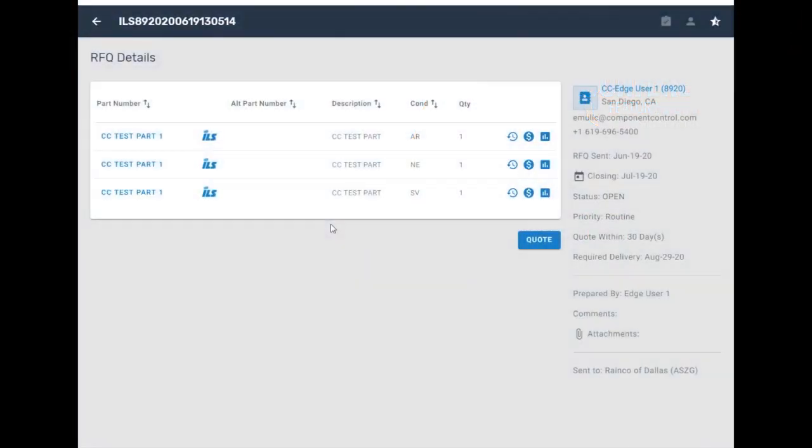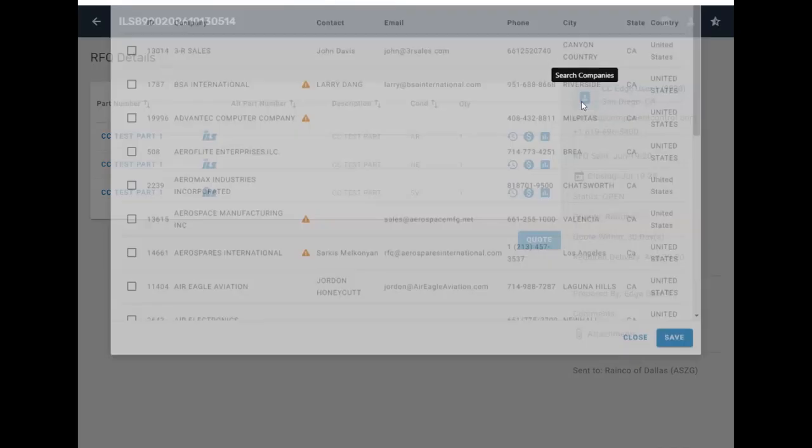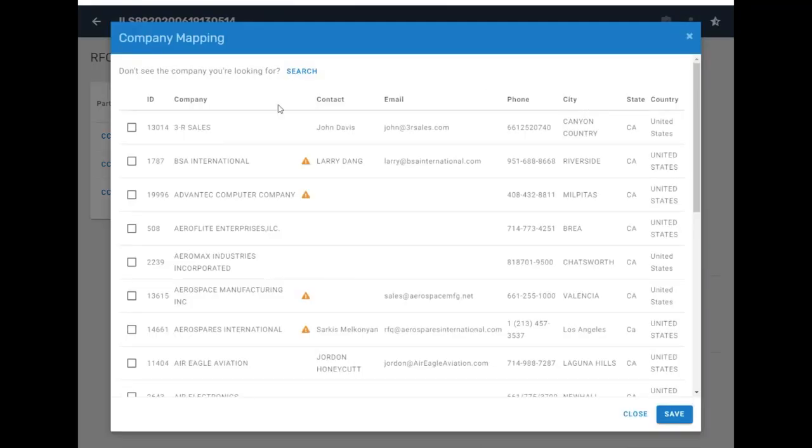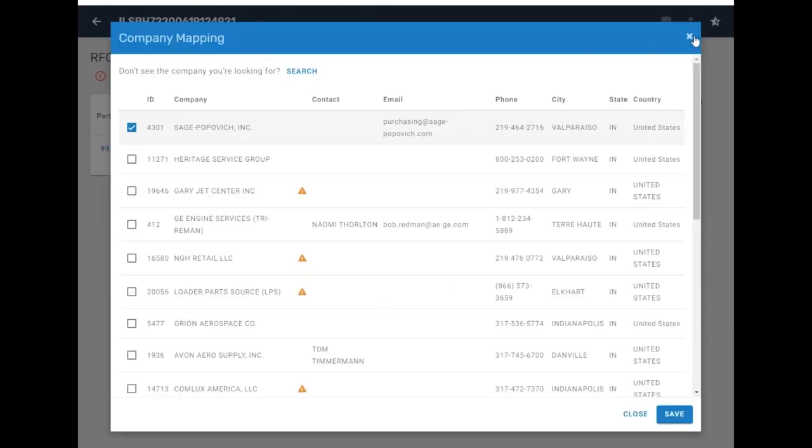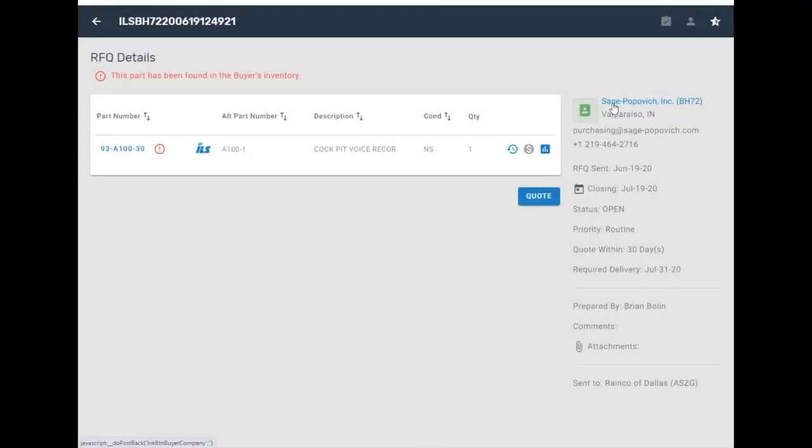When an incoming RFQ comes in and a customer is not mapped, it'll be blue, indicating that they need to take some kind of action to map this company. When selected, the top 20 most likely matches will come up in view for the supplier to pick the appropriate company. If they still do not see any companies that match what they're looking for, they can always search, and it's turned green once the company is matched.